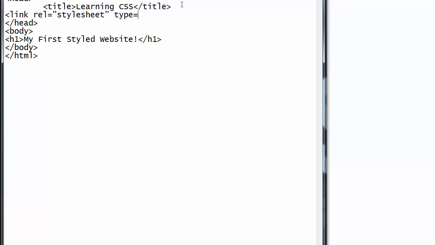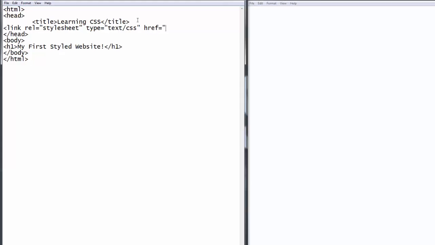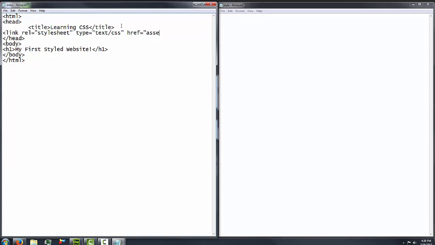Type, this is the type of file that we're linking. This would be a text/CSS file. And then we have our href. Hrefs are just like how we use for linking to other pages of websites, except we're going to say where this file is being saved. So I know that I have saved it in my assets folder, and then I have it saved as style.css. Now I can save that, and we have successfully connected our style sheet to our index file.